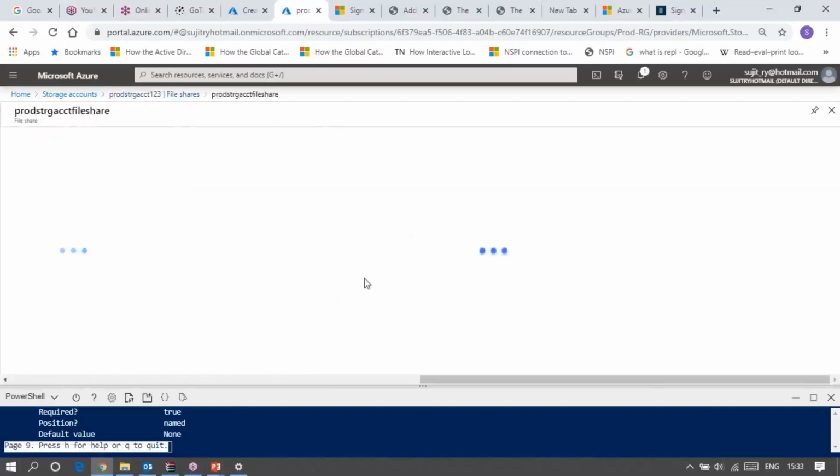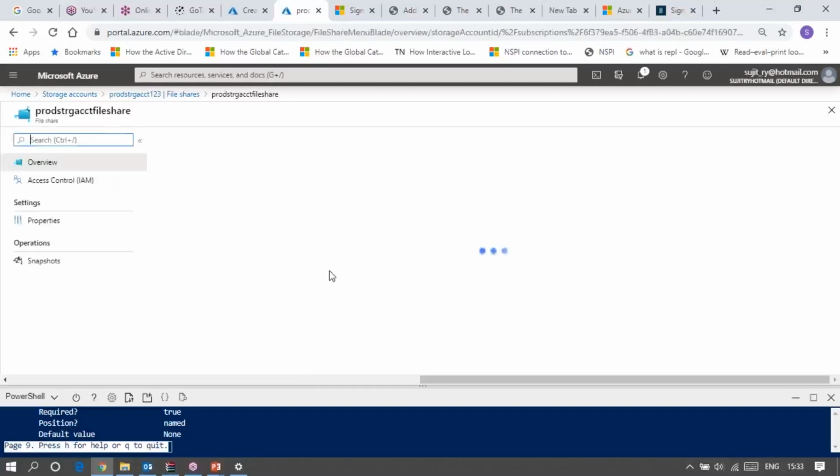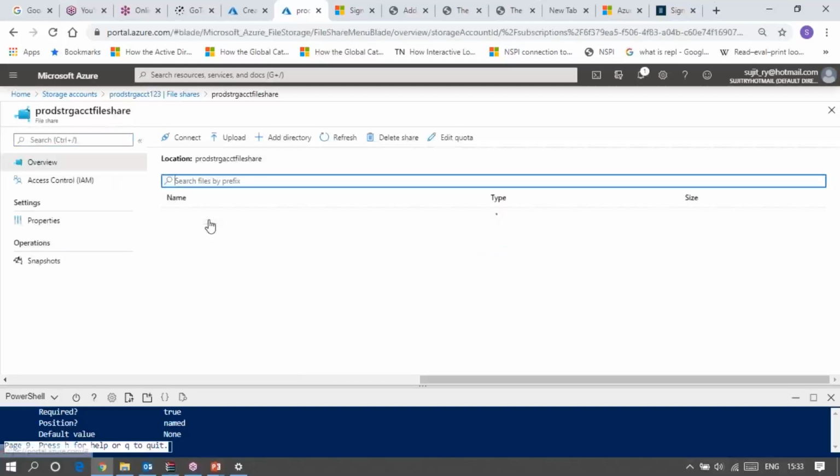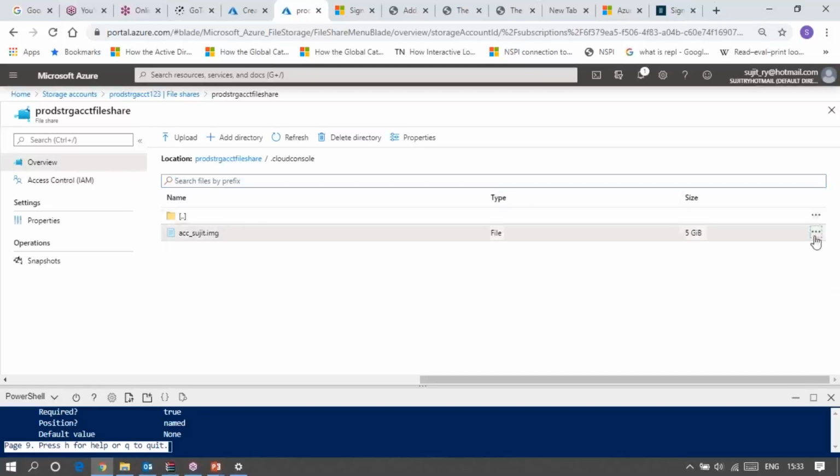So one file share has opened as the account has been created, and under this you can find the image file, account_sujit.img. The file size is 5 GB. Whatever activity you are doing, that is recorded. If you wish, you can download it and provision a new VM based on it. But yes, you need a tool that can understand the IMG format. I don't think the latest hypervisor can understand it. You can try with your local hypervisor like Hyper-V, or for VMware something different.